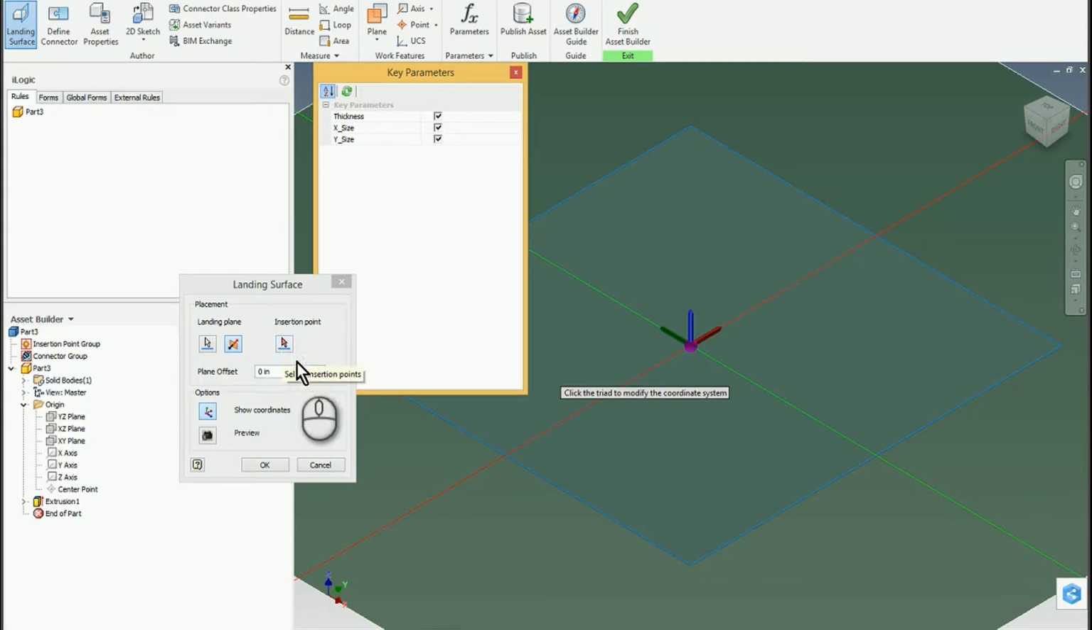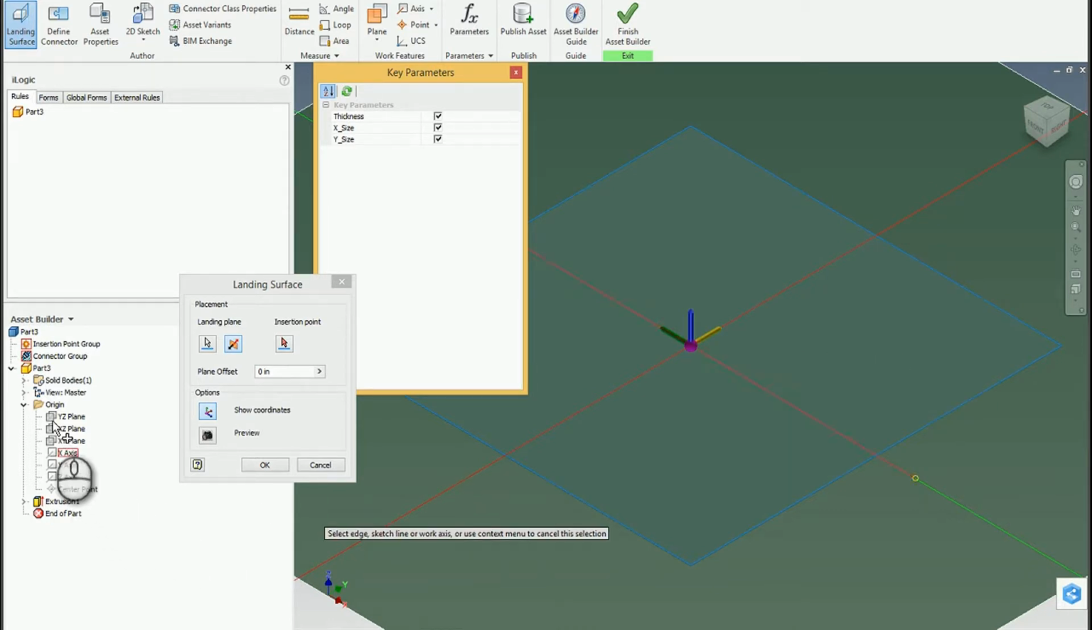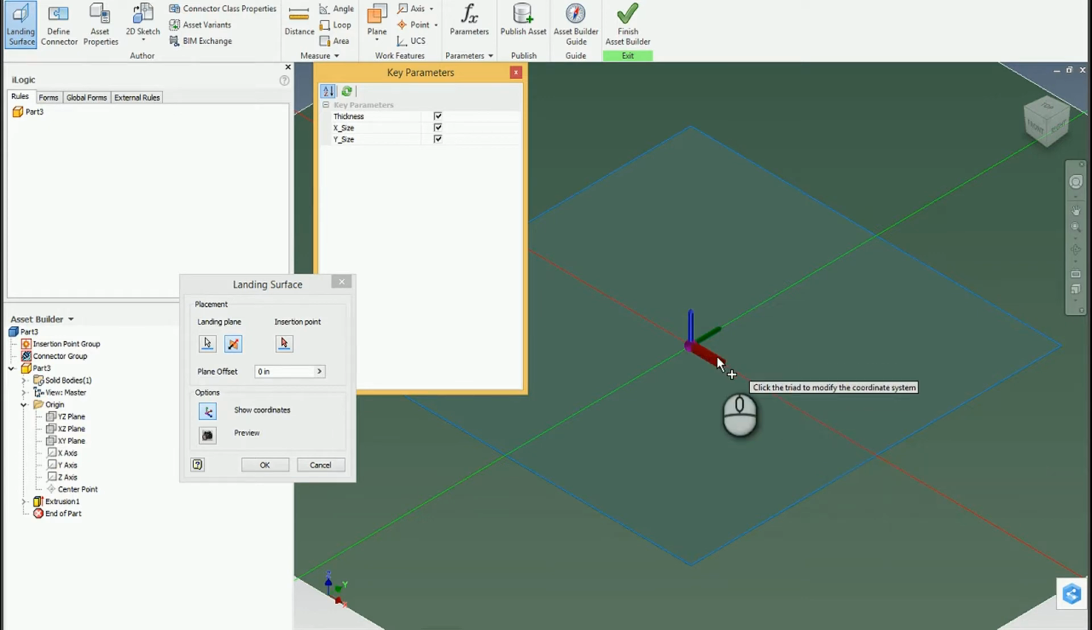But before I do that, another tip that I have for building factory assets is I like to line up the X and the Y axis with the general orientation that I want for the part. So if I click on this axis and I come over to the origin folder and I choose the X axis, now the X is running in the same direction as positive X. The Y axis is running in the same direction as positive Y. I just find that that makes my life easier.